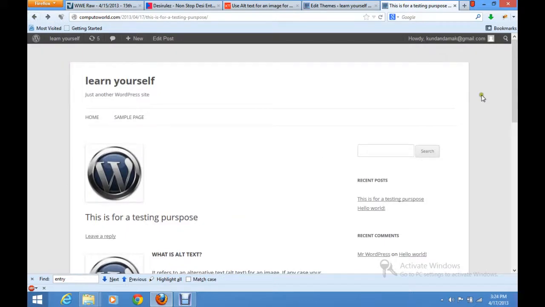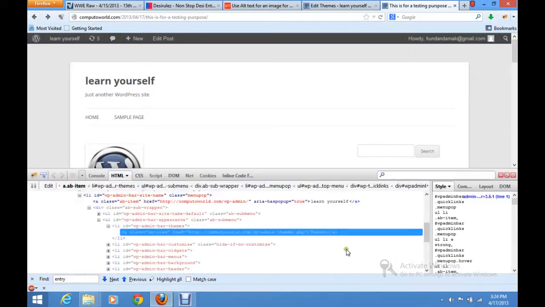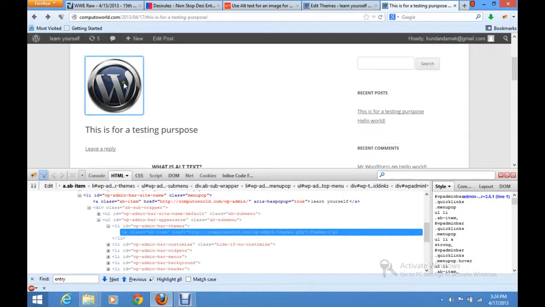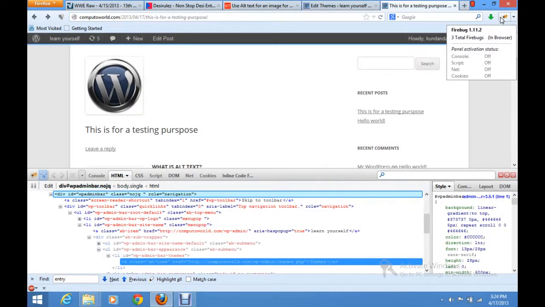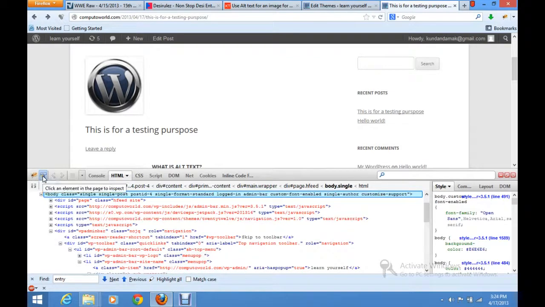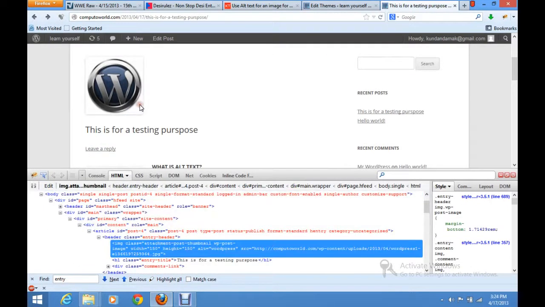Let me go back again. I'll just check out where this image is. What's the name of this image? Just click on this Firebug icon, click on the selector, and then click on this image. This image belongs to entry header image, post image. So this is the post image, which is inside entry header image.